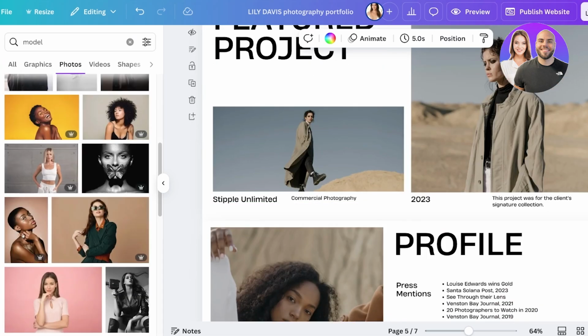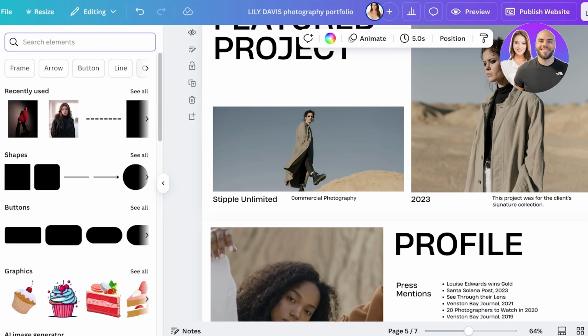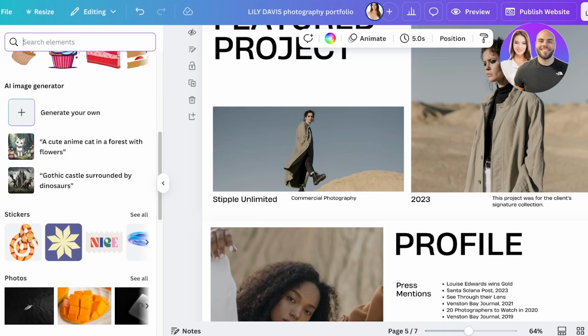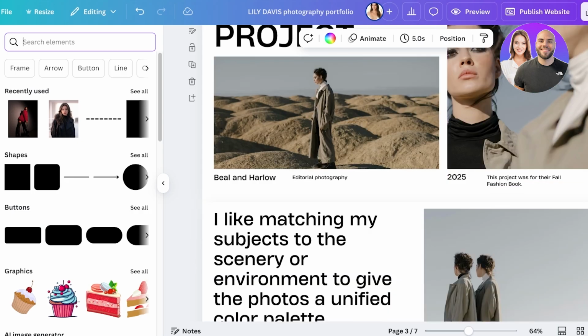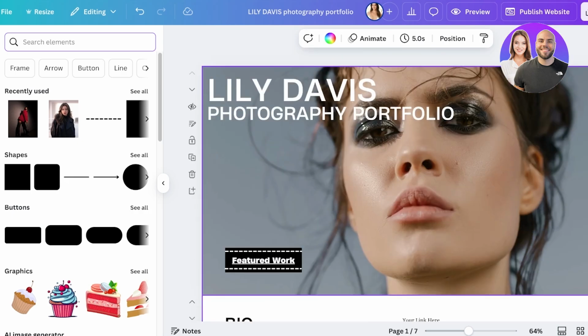You have so many different varieties of visual elements, graphics, buttons, shapes, and tools in Canva, which really give you a space to explore your creativity. And you can easily design any type of portfolio.